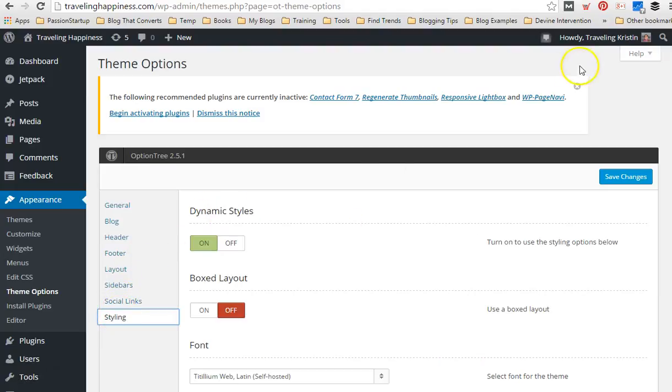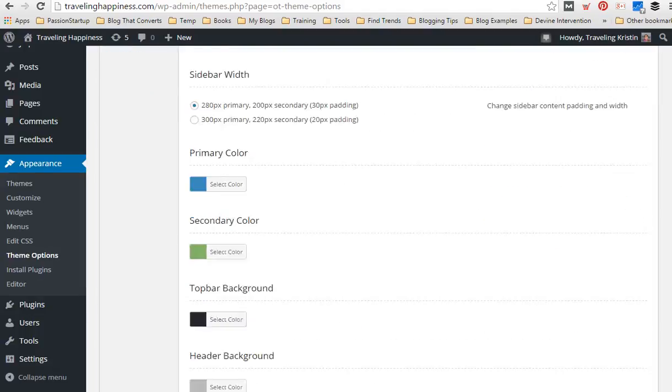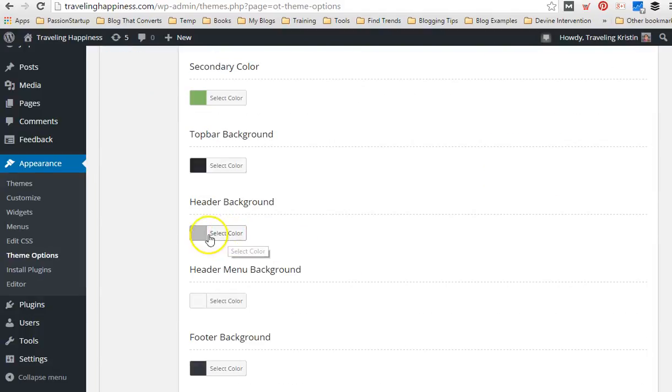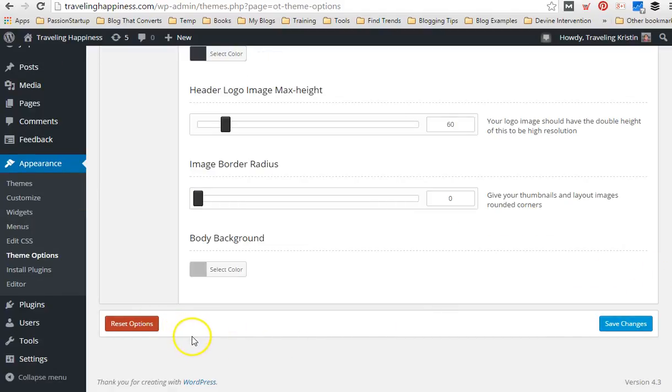And then for styling, I did do some styling things here. For these different colors, you can choose. You guys can just play around with the colors. I don't want to waste time on this, but this is stuff you can do as a way to get it to look how you want it to look. If you want to restore these all back to the factory defaults, the default settings for the theme, you can just click on reset options. Otherwise, you can just click on save changes.